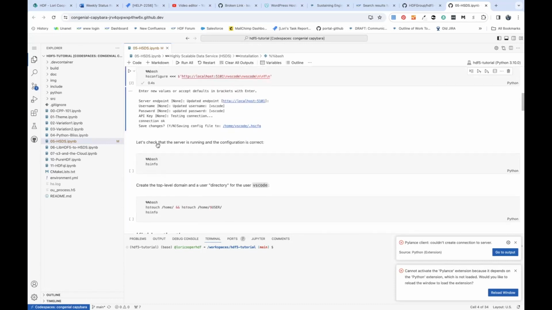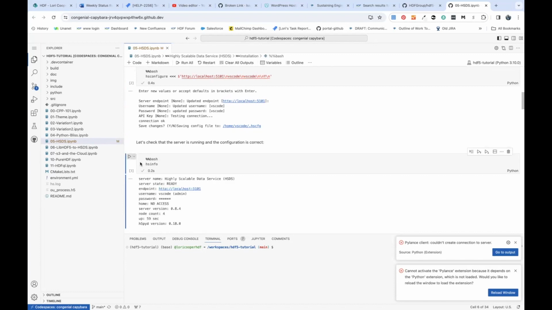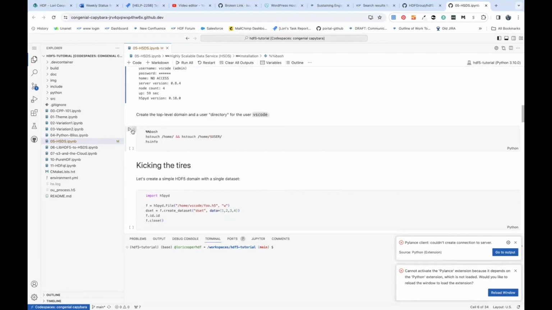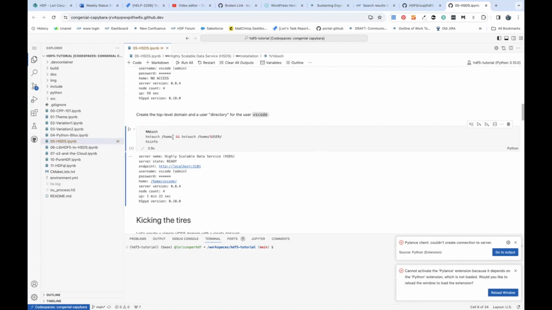All right, our server is configured. Let's see that it's running correctly with the command line hsinfo. Yep. Server state is ready on our endpoint with the username and password we configured, version 0.8.4, and also our h5pyd version 0.8.10. So now our server is running. We can check and use the command line tools from h5pyd to actually create a home directory and then a home user directory where we can store our domains we're going to create.